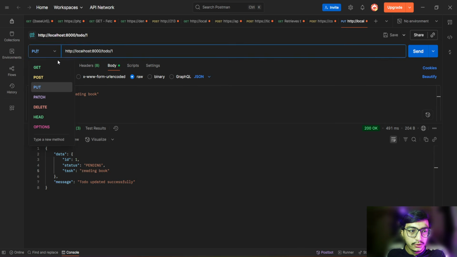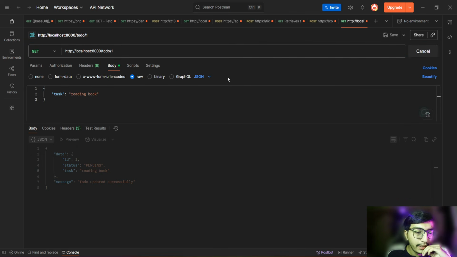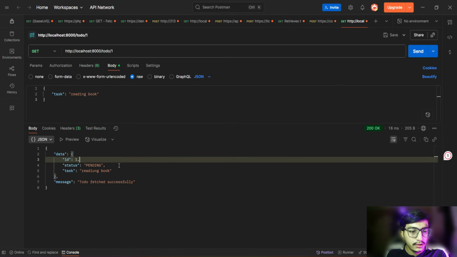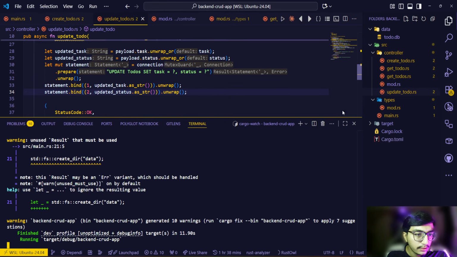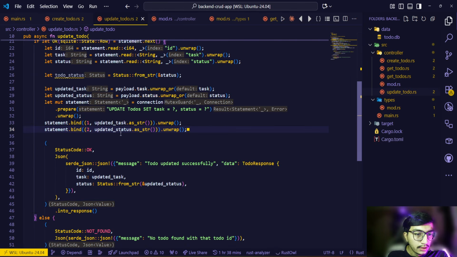What if I want to see? Let's just get the ID number one. To-do updated successfully, to-do fetched successfully. One more thing, it hasn't been updated. I see reading with U. Why? There is an error. It isn't updated. Updated task and updated status.